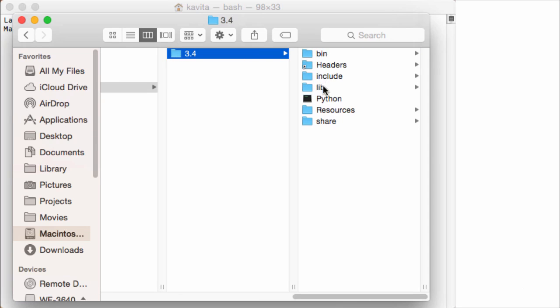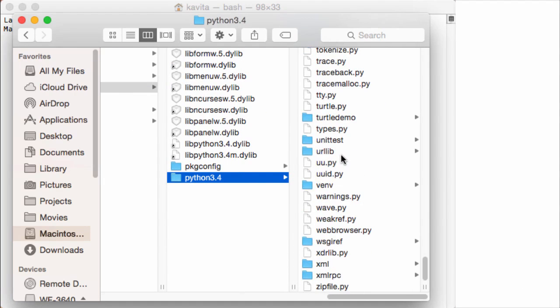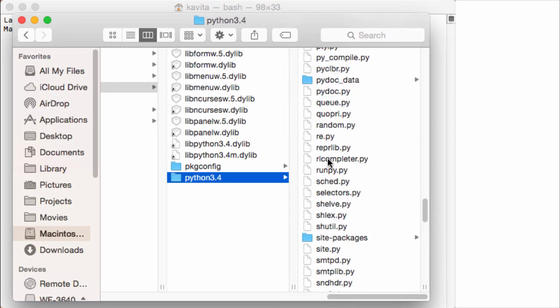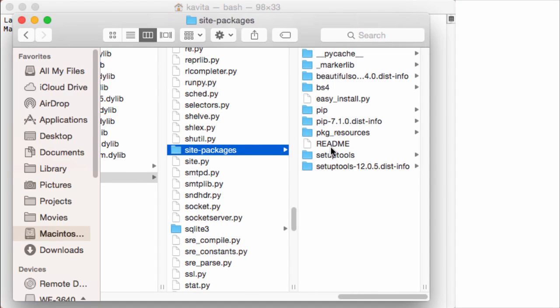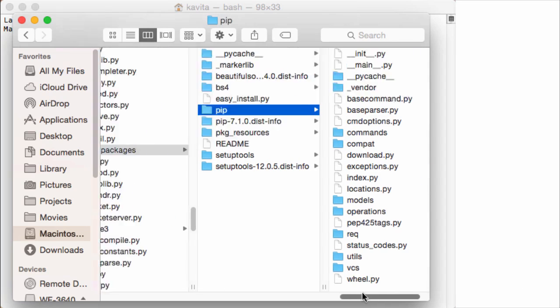And then over here, I want you to go to lib. So lib is short form for library. From lib, I want you to go to Python 3.4. And then from Python 3.4, scroll all the way down to site-packages. And you're going to notice pip. Yay. That was complex, huh?